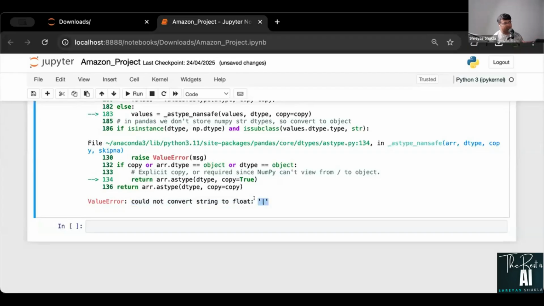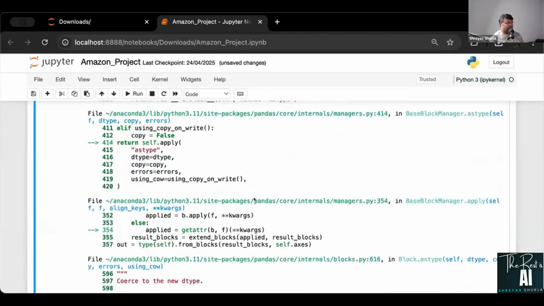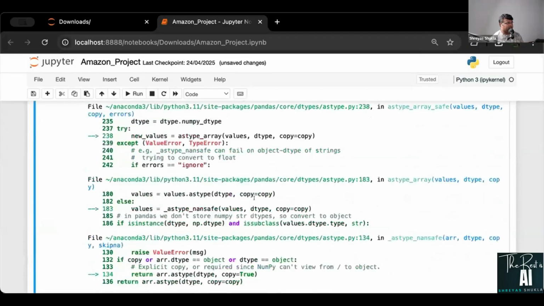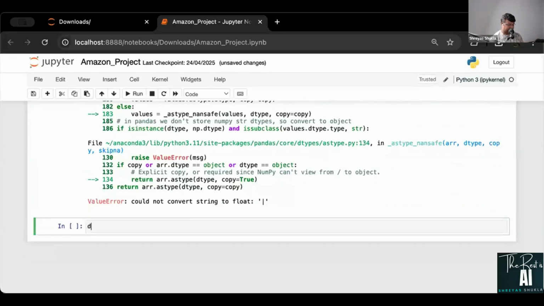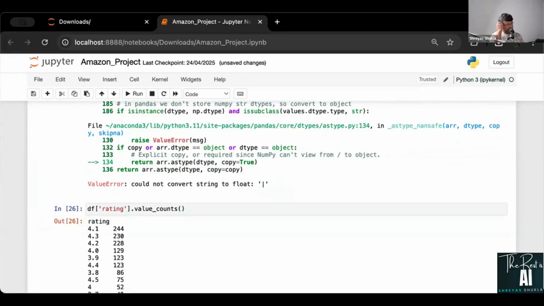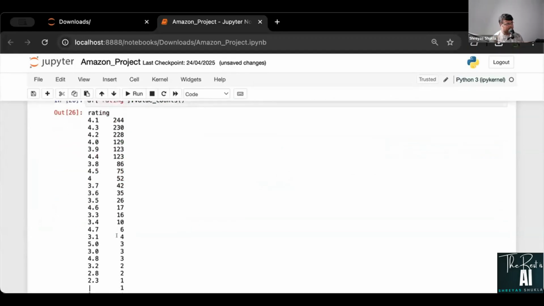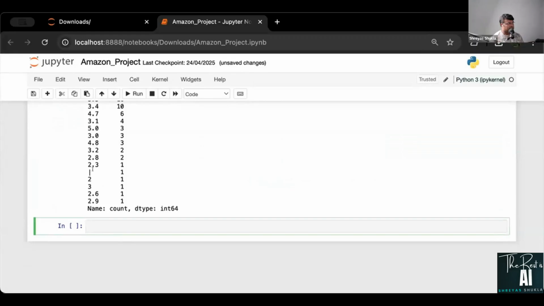So there is a pipe in my rating column, and if you want to verify this, I'll say df rating dot value counts. You can see that 4.1 is there, 244 is there, then you see this pipe operator. This is the problem. So let us see what this pipe operator is all about.